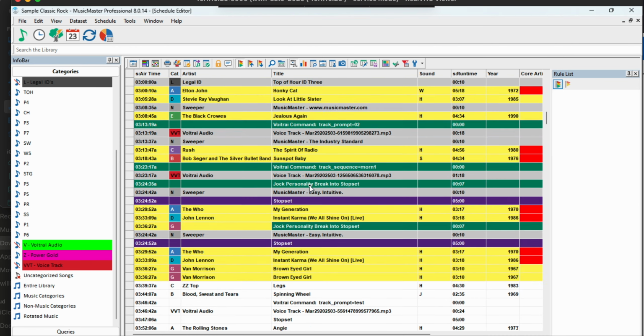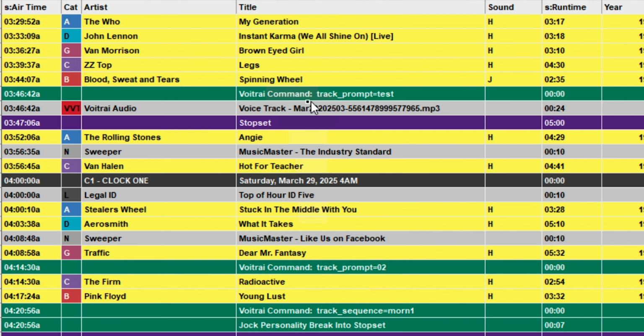you'll notice that in this screen we have Voitrai command track_prompt. In this case, it was an identifier of test. And below it is a Voitrai audio in the VVT category. And now that has been added to the playlist schedule. And then through the use of the Voitrai client, the files would automatically download to your machine.